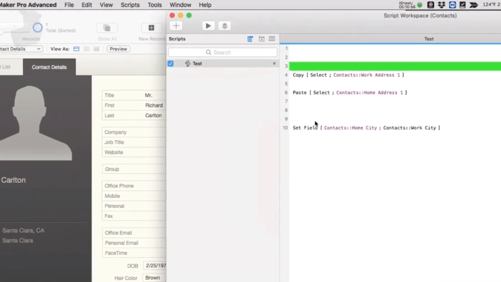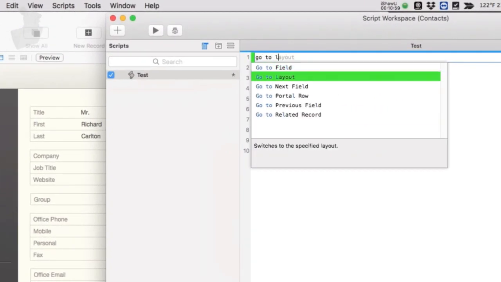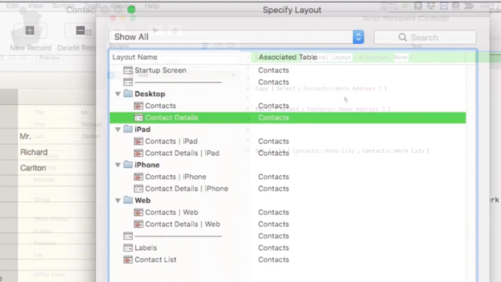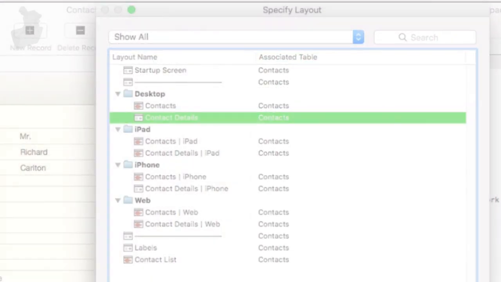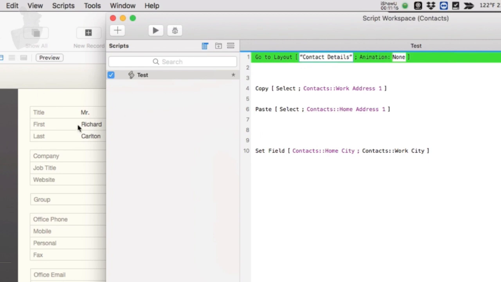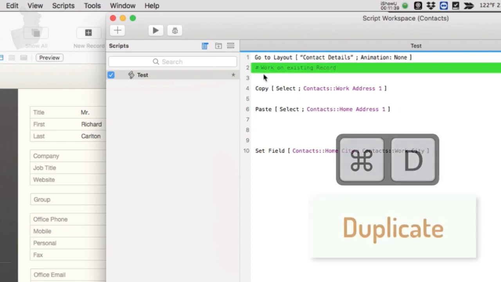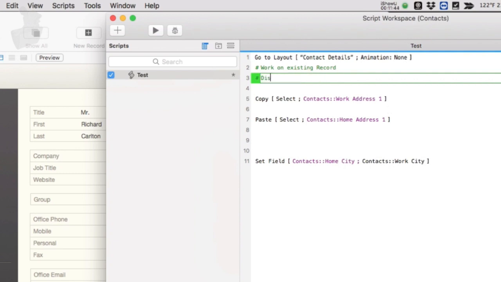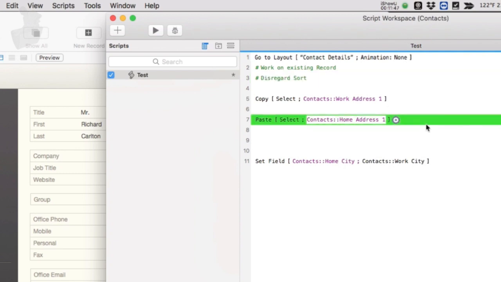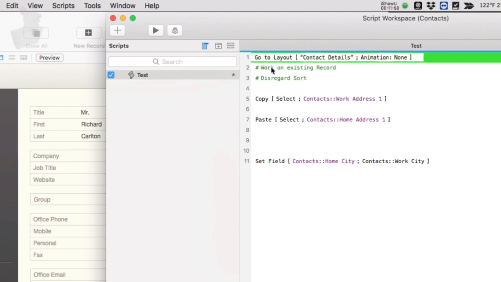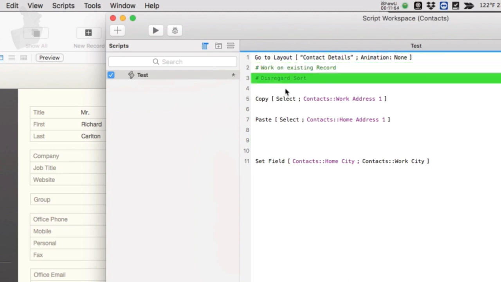So to make this script work correctly, we would say go to layout. We would tell it the layout to go to, which would be the current layout. Now the record that we want to act upon is a record that we're on, so we don't have to set the record in any way, right? And then there's no sort order that we have to worry about. So we could just comment using the hashtag right there, the #, would say work on existing record, right? And then I could also say, I'm just going to hit Command D to duplicate that. I'm going to say disregard sort. So what we've done is we specified the fact that we have to go to the right layout and we're not going to monkey with the existing record or the sort order.